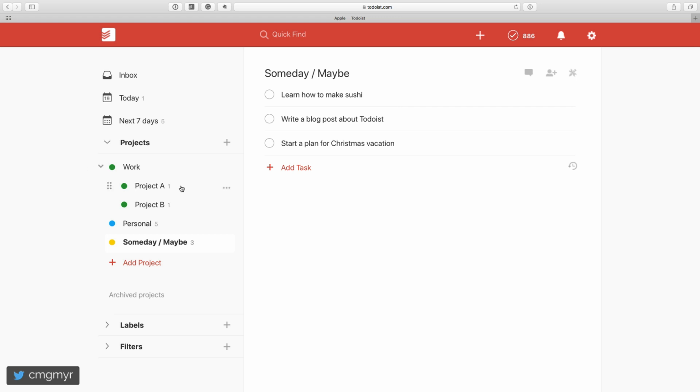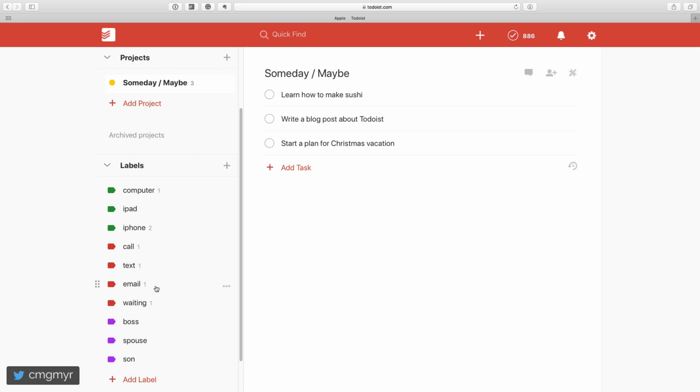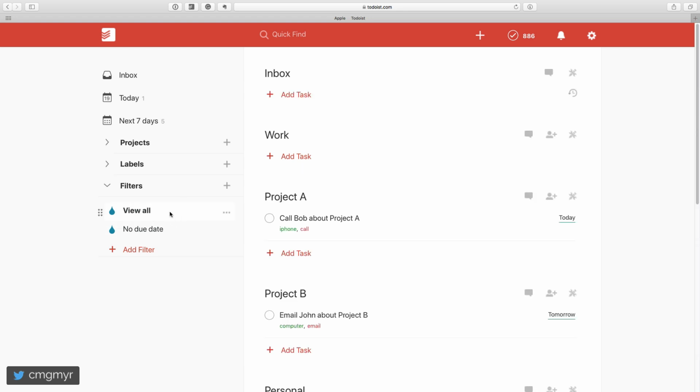Not that we have a ton of tasks right now, but you can see how these things fill up pretty quickly. And if we expand our labels, you can see that those are starting to fill up a little bit more. So we have a few iPhone tasks, we have some calls and texts and emails, and we have a waiting for. So let's collapse those back down. This is where filters come in. If we expand our filters, I've gotten rid of all of the Todoist predefined filters except for View All, and we'll go ahead and look at that.